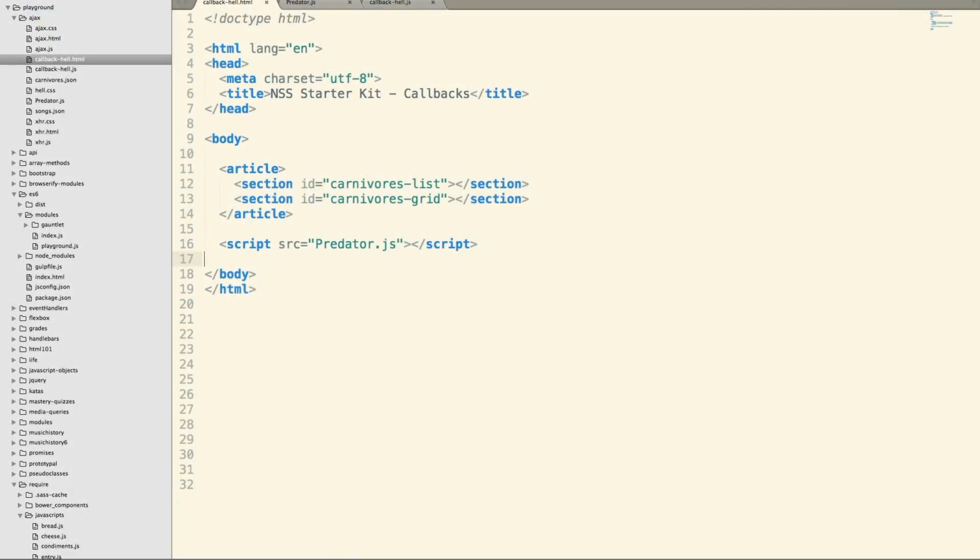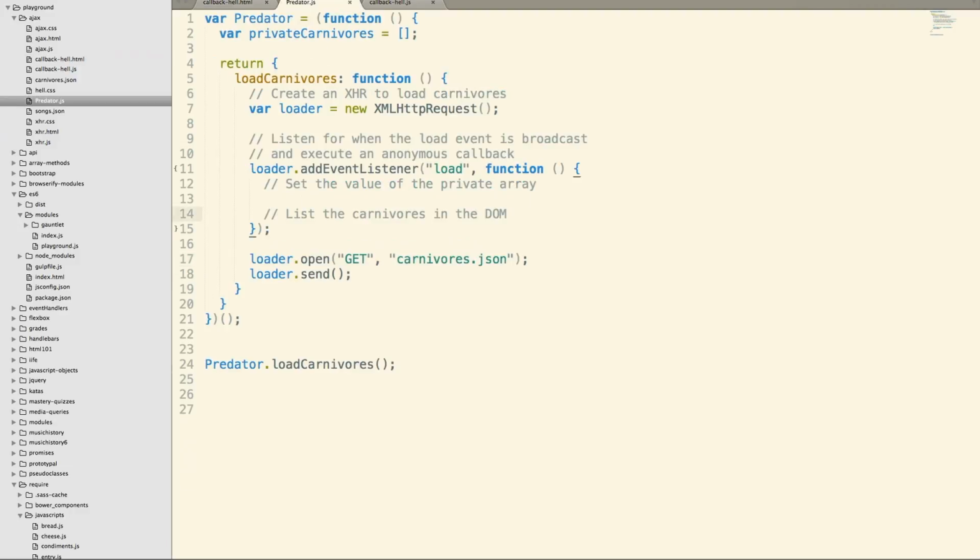So let's look at a sample HTML file that I've put together here. Fairly simple. I've got some DOM elements, an article that contains two children sections. One is called Carnivores List, one is Carnivores Grid, and I'm including one JavaScript file called Predators.js. Let's take a look at that JavaScript file.